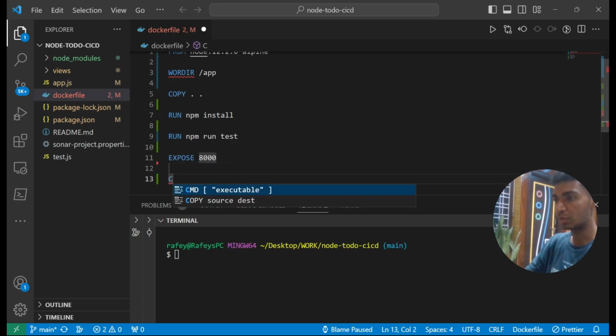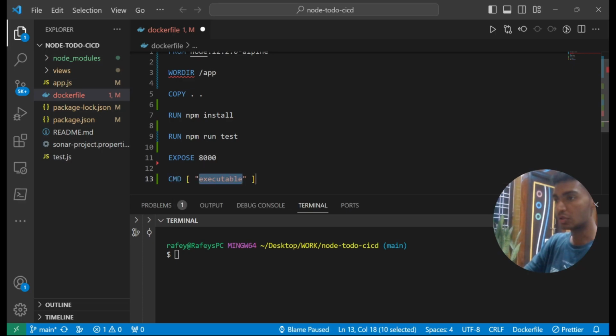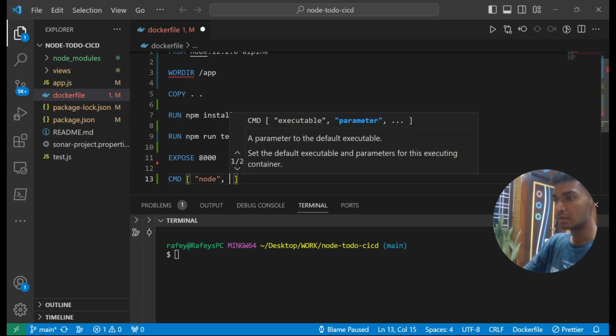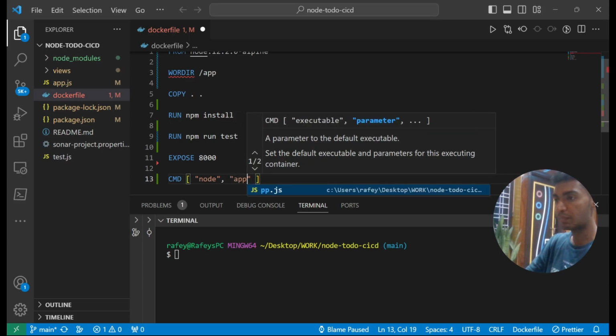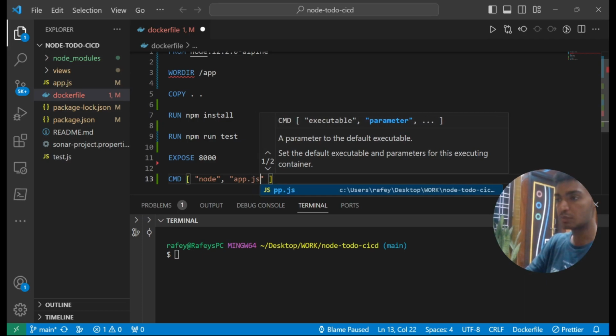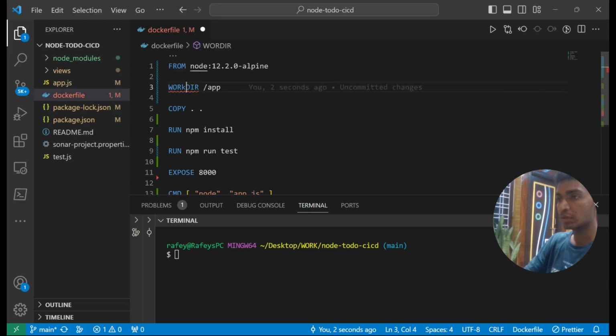Lastly, I would execute a command which is node app.js, which would run the application. So this is the Dockerfile that we have just typed out.